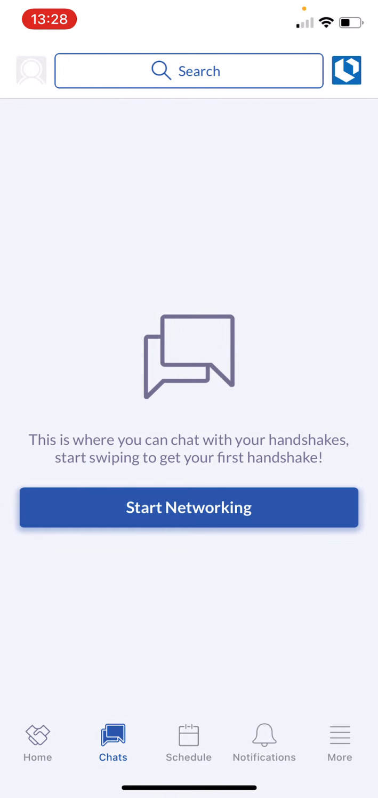Your chats will be for anyone that you've connected with. So if you connect with someone at the event, either by you both showing interest or you have a confirmed meeting with each other, you'll be able to send a chat message at any time to them. And again, they'll receive a push notification when you send them one. So it's a really great way of messaging anyone at the event if you're running late or you need to reschedule.